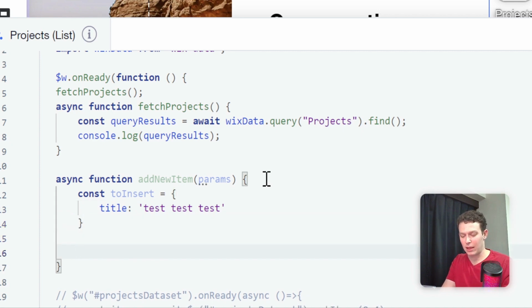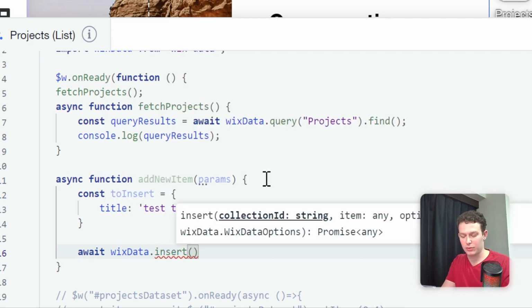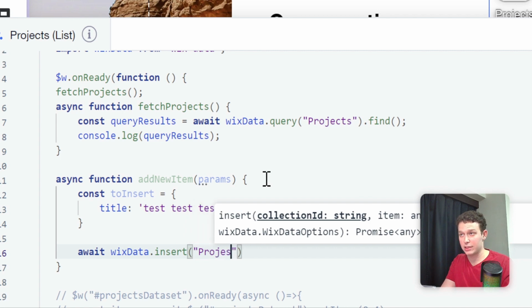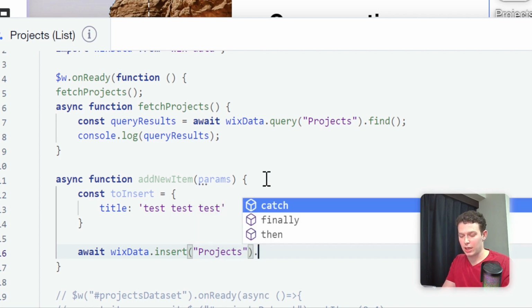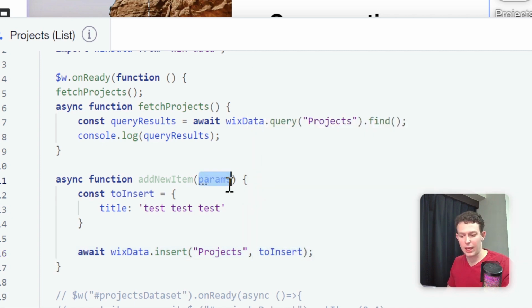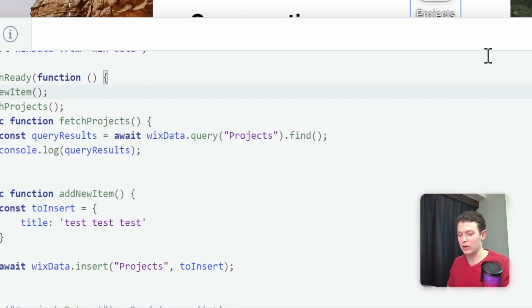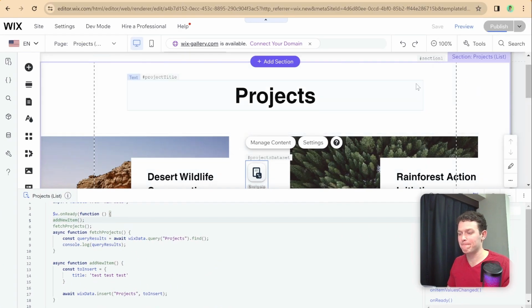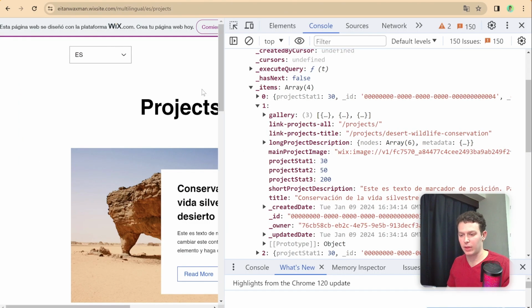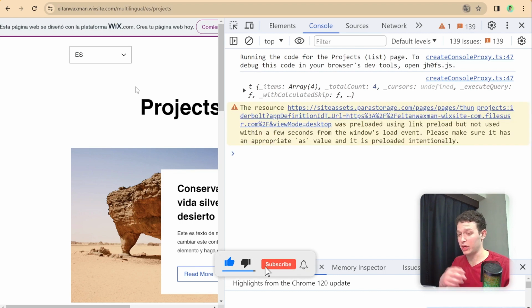And we're going to use await wixData.insert, and we're going to insert into the projects collection, and we're going to be inserting to insert. Okay, and I'm just going to run this function as soon as we load the page. So add new item, and let me go ahead and publish this. Awesome, and I'm going to refresh this page. Again, we're on the Spanish version of the site, and I'm going to refresh the page again.